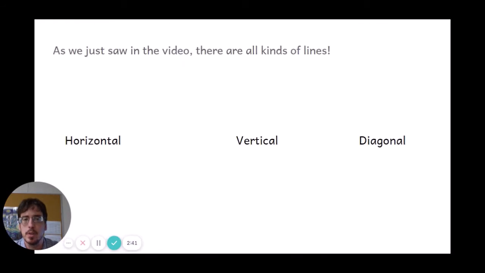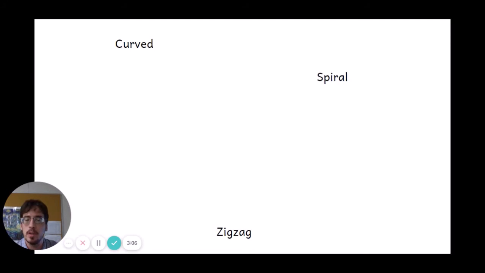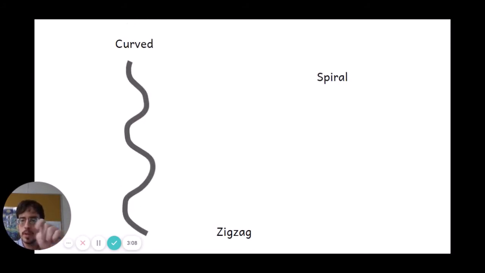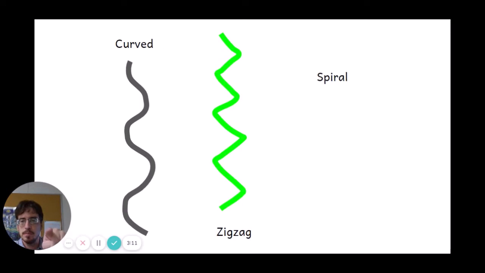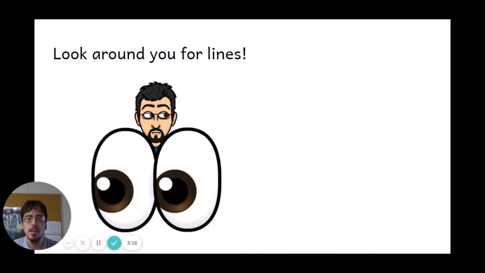Now we just watched the line song, so we're going to go over a few things as a review. In that video, we found out there's all kinds of lines. There's horizontal lines which go across your paper. There's vertical lines which go up and down. And there's diagonal, which slant or go across. There's also curved lines, wiggle, wiggle, wiggle, zigzags, spirals, and all sorts of other kinds of lines.